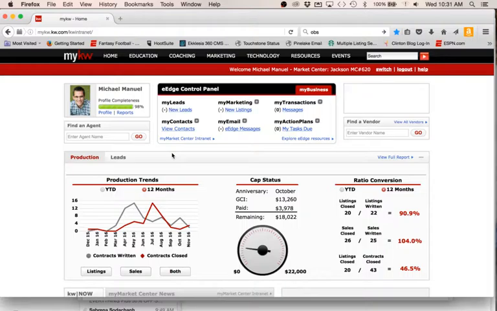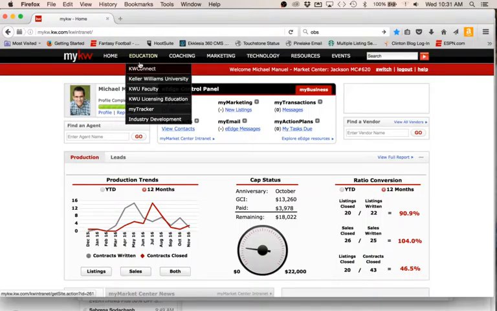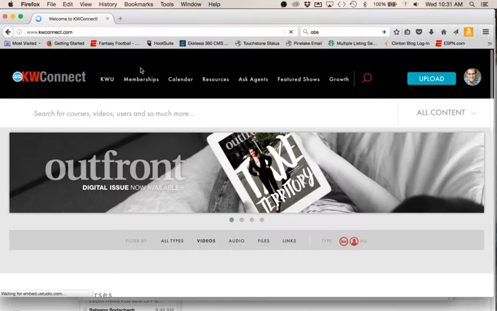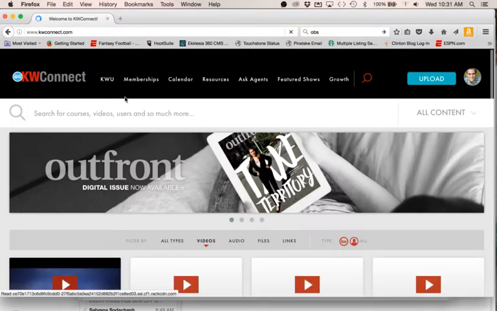Your page should look something like this whenever you log in. From there, you're going to click this Education tab and then go down and select KW Connect. That should take you to the home screen for KW Connect, which will look something like this.